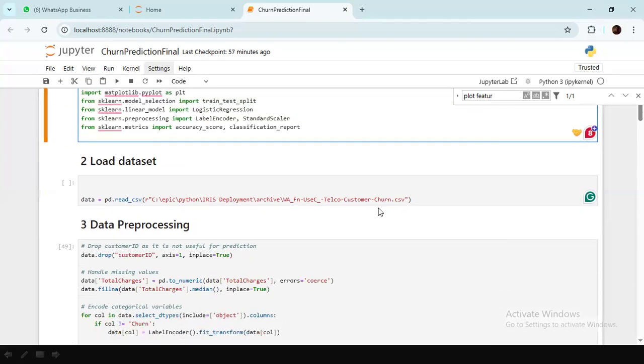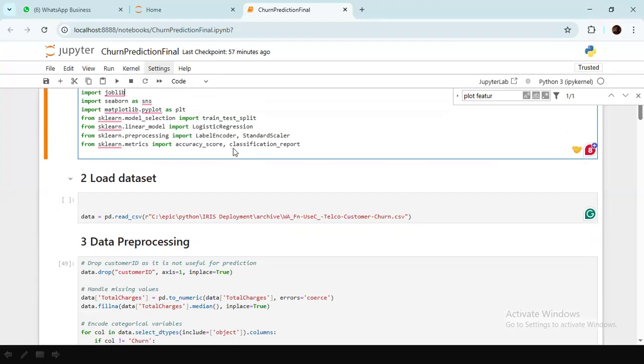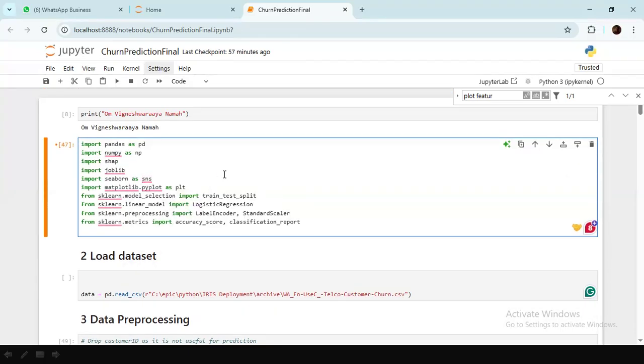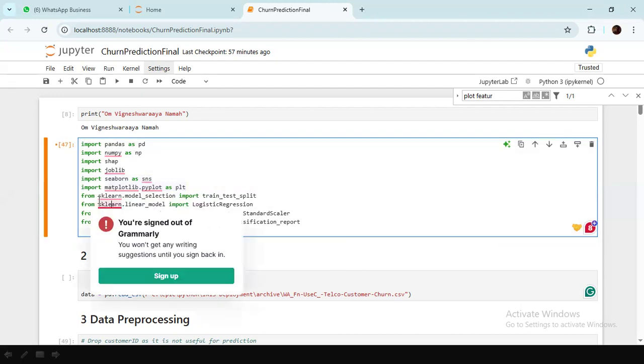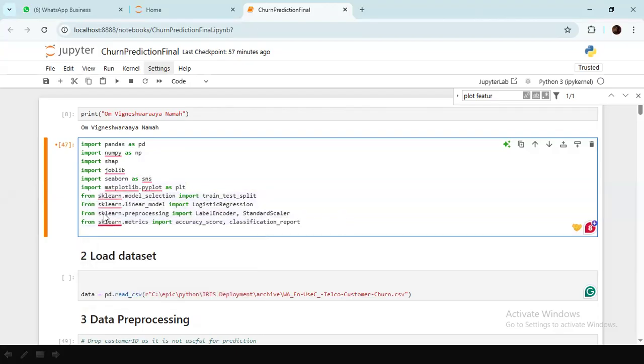The next step is to load the dataset. For that purpose, we are using joblib. And next are Seaborn and Matplotlib. These are used for visualization, to plot the data in charts. And then we have the scikit-learn packages. These are used for your machine learning tasks.